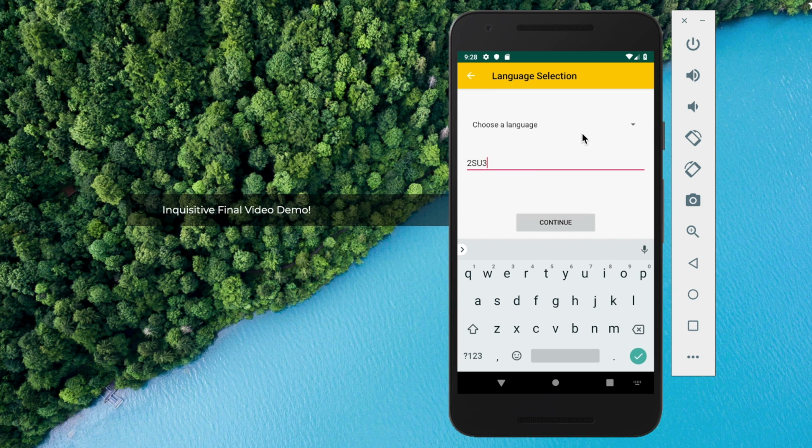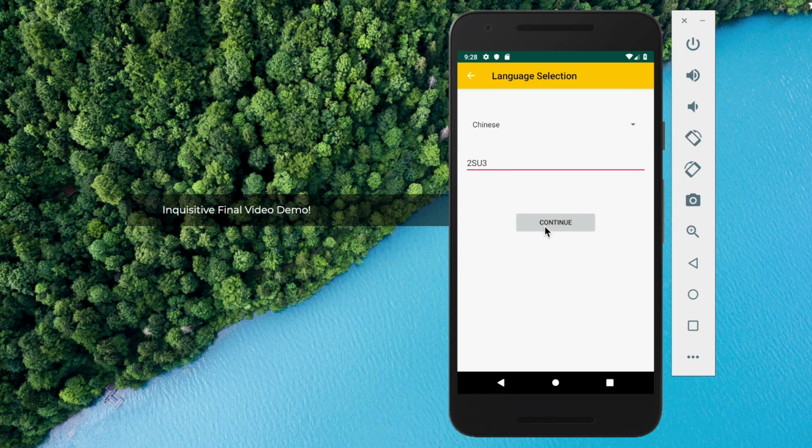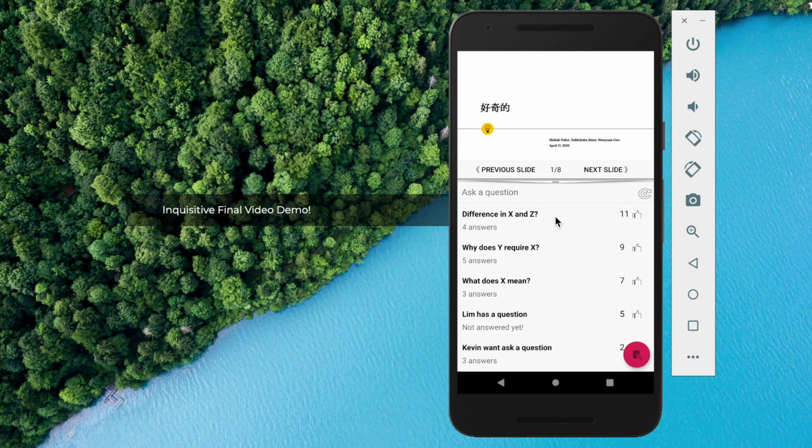2SU3. So one of the neat features is we get to select a language. So I'm going to say Chinese. So using Google's translation API, I'm going to hit continue. And now the presentation is translated to Chinese. And you can see that we have a bunch of questions here from different users.